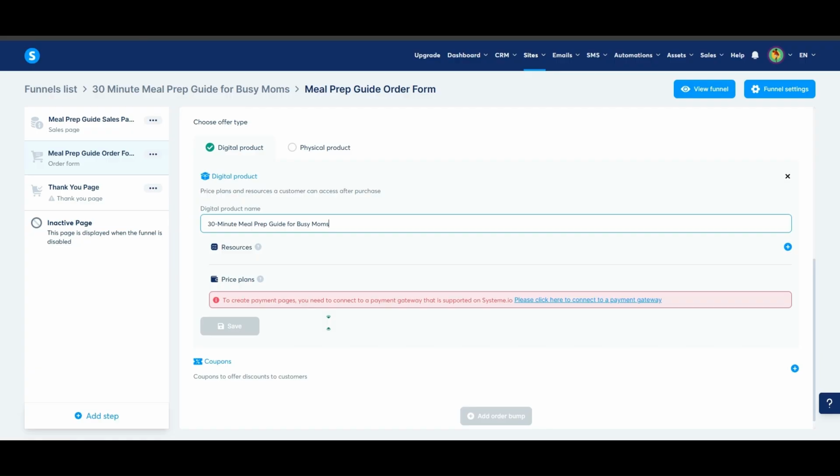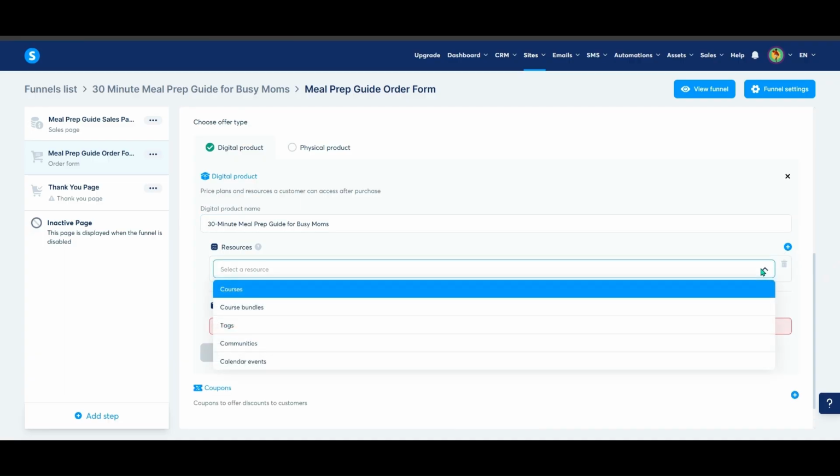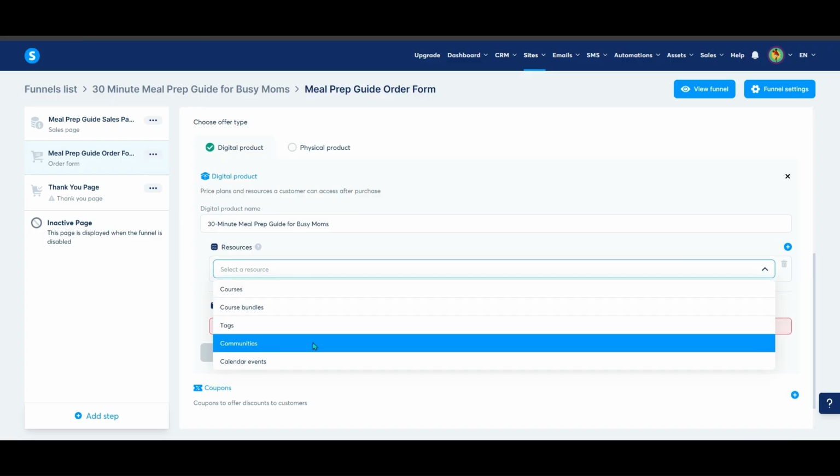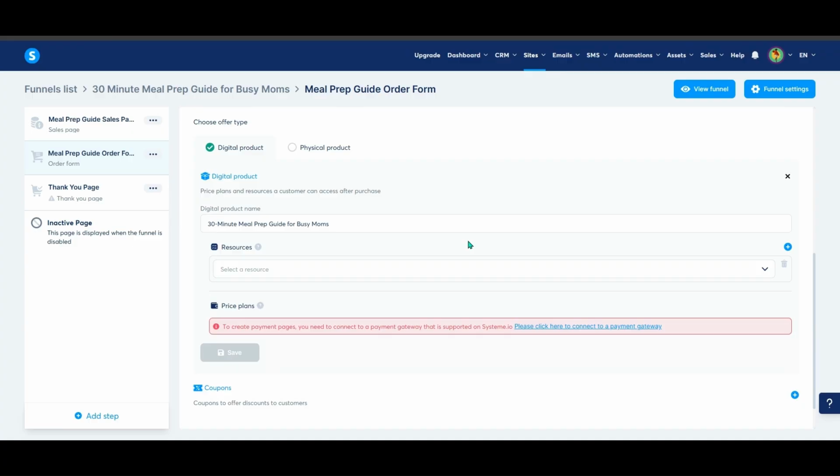Fourth is the resources. Click on the plus sign here, and you select a resource. Now, this would only apply if you're doing a course or course bundles or a community or a calendar event. In our case, because we're doing an ebook, we'll upload it in the order form for immediate download.